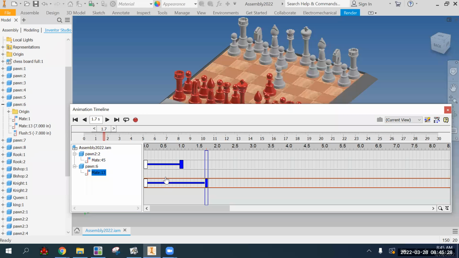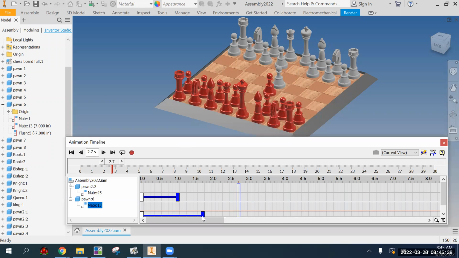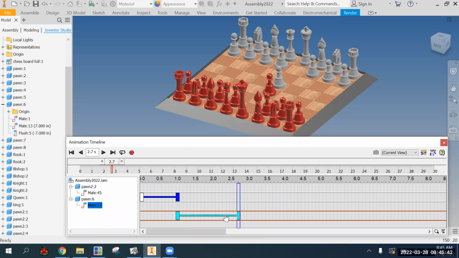Right now, it's starting at the same time as the other one, so that doesn't really work for us. We don't want the second one to move until the first one is done. So I want to drag this so that it starts when the other one ends. And I only want it to last 1 second. Let's see what that looks like. There we go. And so I'll just put this back to the end of that one.